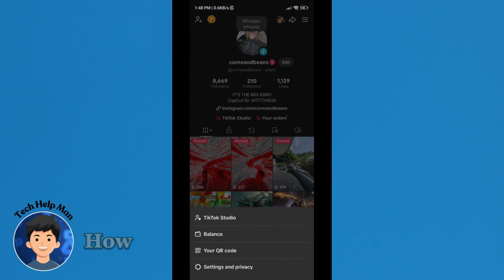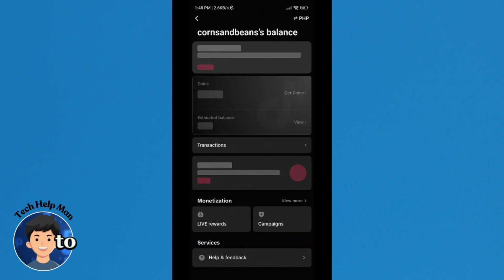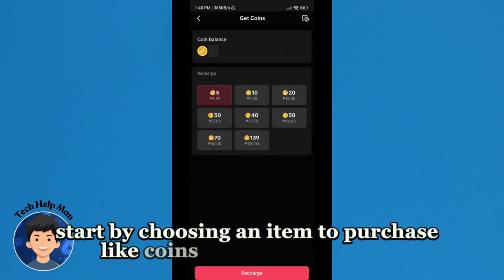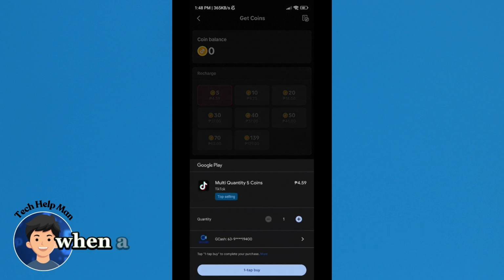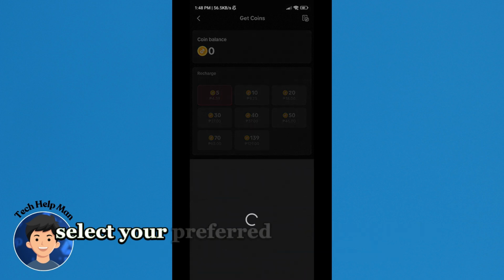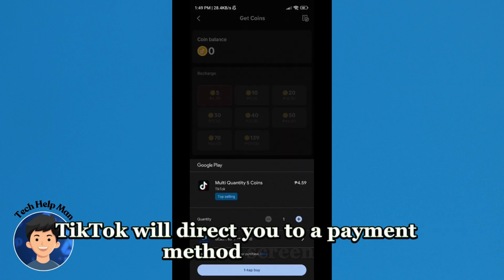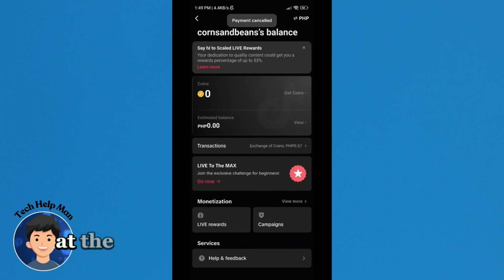Today, let me show you how to link PayPal to TikTok. To link PayPal to TikTok, start by choosing an item to purchase, like coins, and press Get Coins. When a payment screen appears, select your preferred amount and press Recharge. TikTok will direct you to a payment method screen where you can choose PayPal at the bottom.